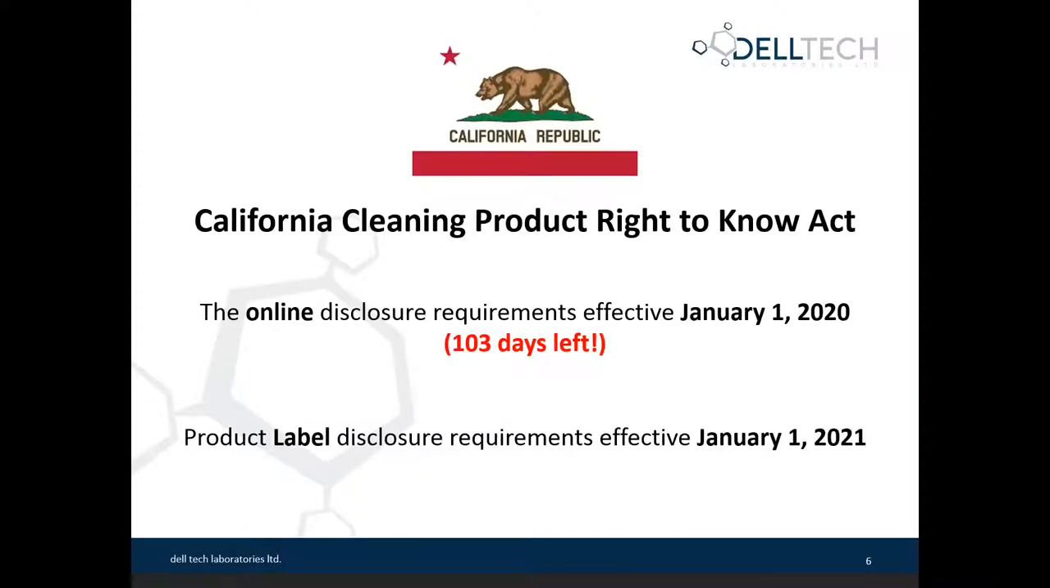But we still have the Republic of California. The California Clean Product Right to Know Act is not being challenged and it's not going away. This is one where your first deadline for online website disclosure is January 1st, 2020. So as of today, you've got 103 days left to review all your formulations and find out what disclosure you need on your website. And then there's requirements for on-product label disclosure a year later, January 1st, 2021.